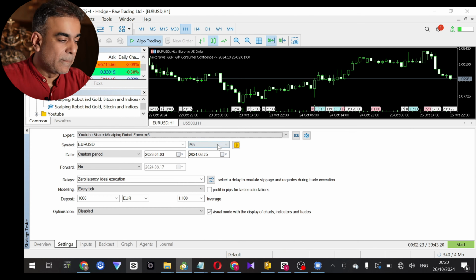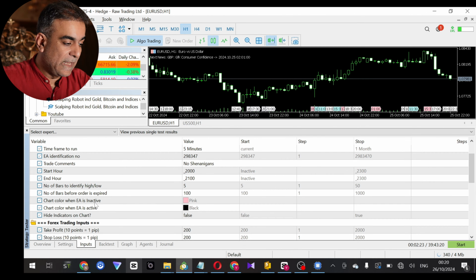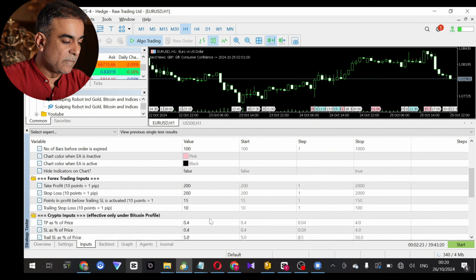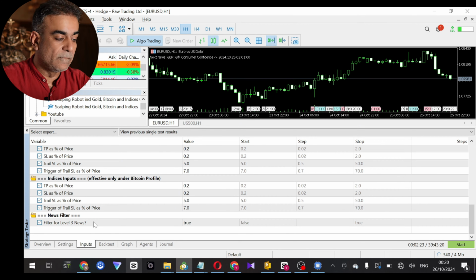Then if I go back to MetaTrader, we should now have the chart colors, the chart when the EA is active, hide the indicators, the 3 ones that we applied, and also a filter for news.